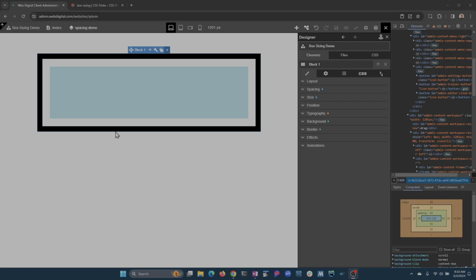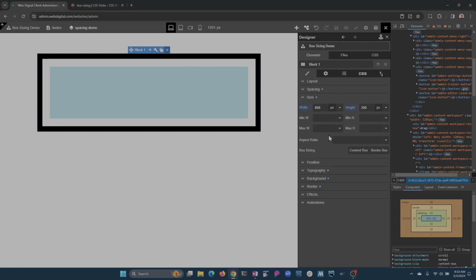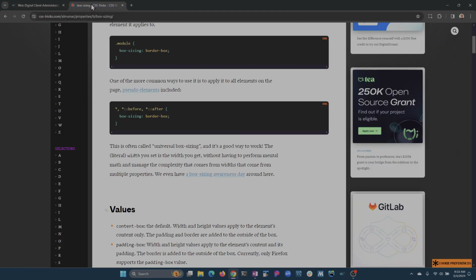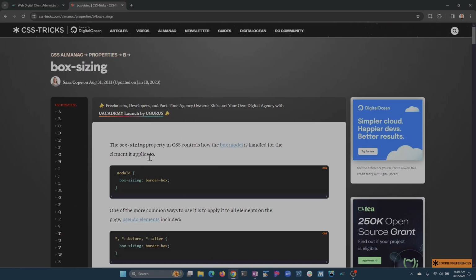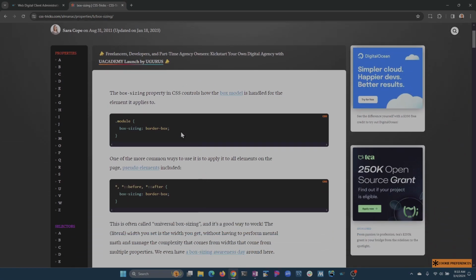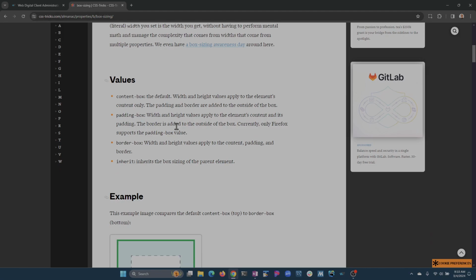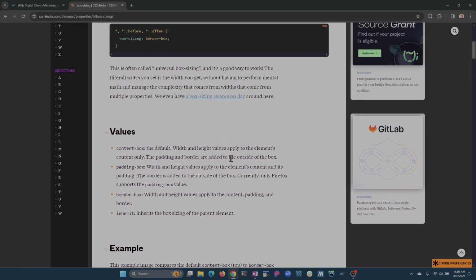Welcome. In this video, we're going to talk about box sizing. Now, box sizing is a very important property, and in WebDigital, you can find it under size styles. It's right here. And when you search for box sizing on Google, this is one of the first results that come up: the box sizing article on CSS Tricks, and it's a really good article, and it explains it very well.